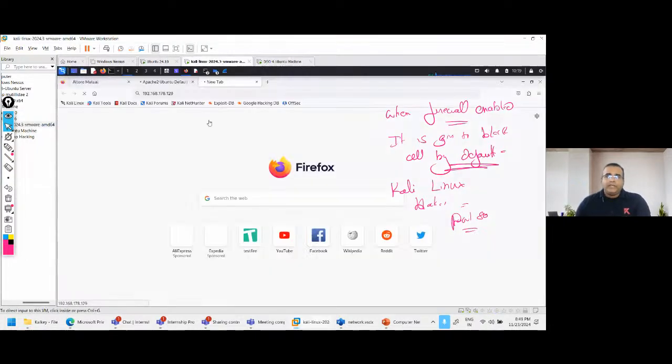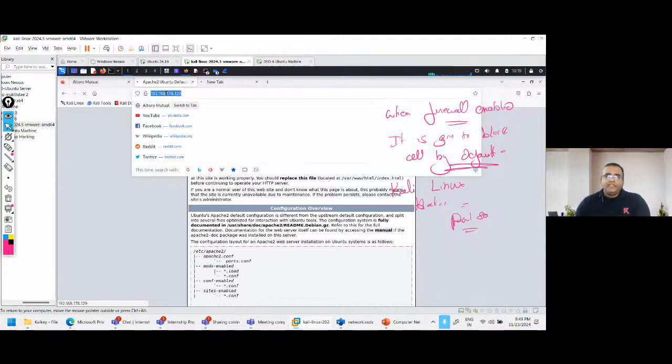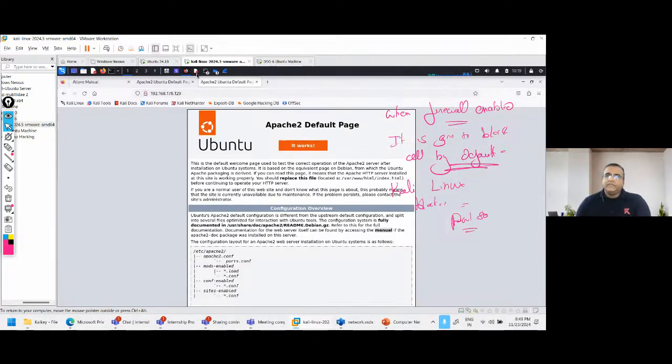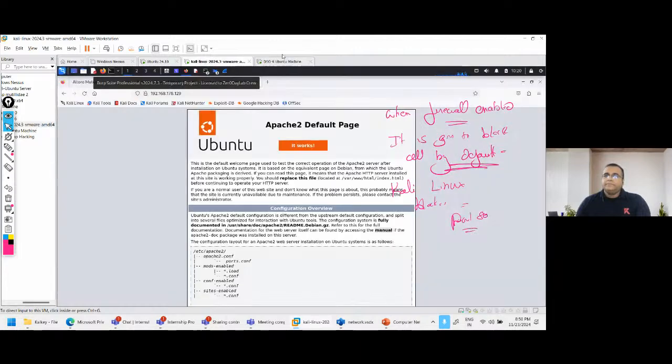Now if I go back here, press enter, refresh again here. Now you see it loads. I'll try here as well. See, it is loading out there because the firewall is disabled. It is how it's going to happen.